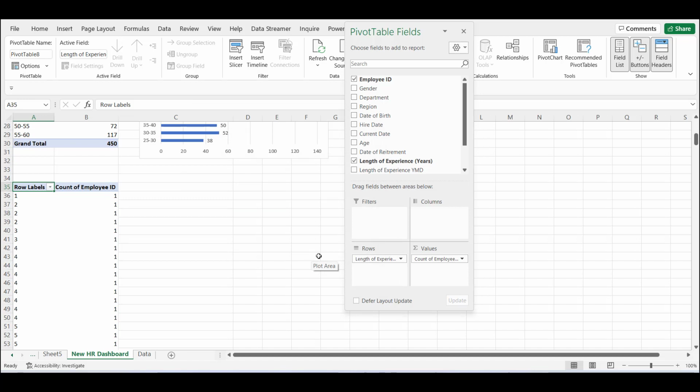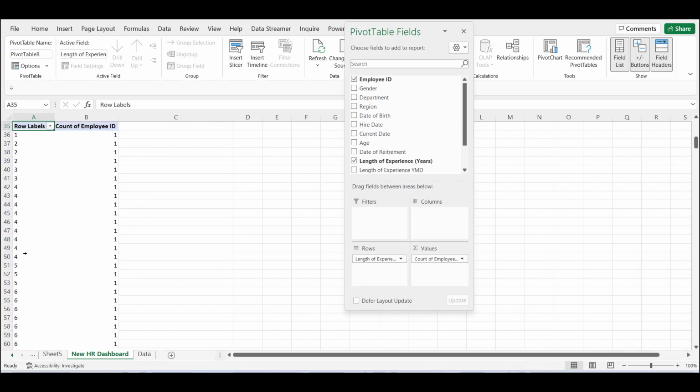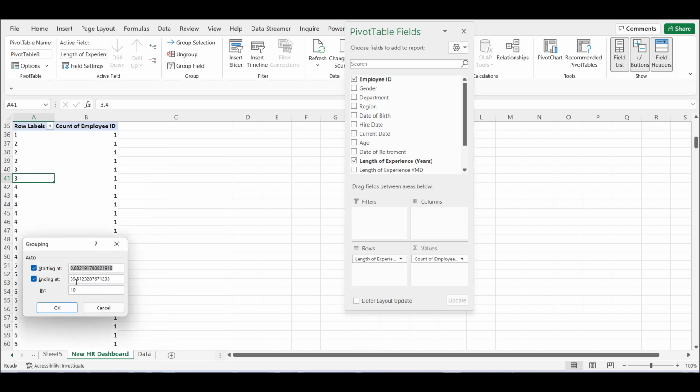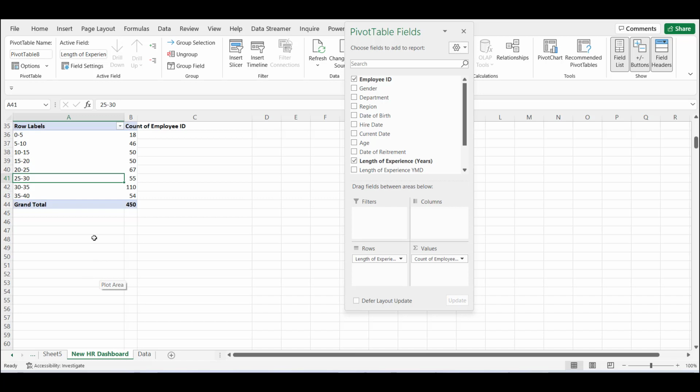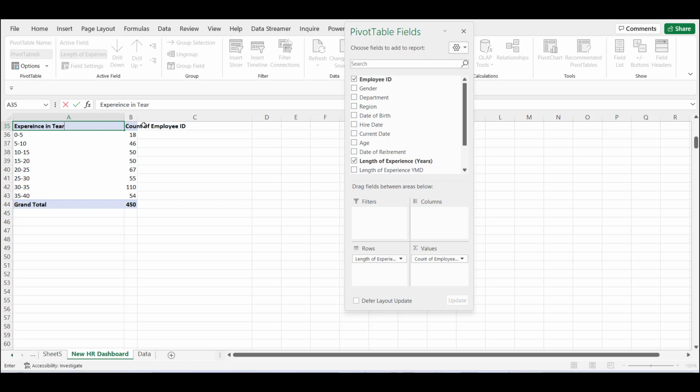As we have created groups earlier for age, now I will create the groups for this field, that is length of experience. So first let's see what's the upper and the lower limit. That is 1 and 40. Okay, so the experience is between 1 to 40. So let's create the groups for this, and right click on this table and click group and 0 to 40 with interval of 5. Okay, this is the table that provides me the number of employees falling in different experience brackets. So we can rename this as experience in years.